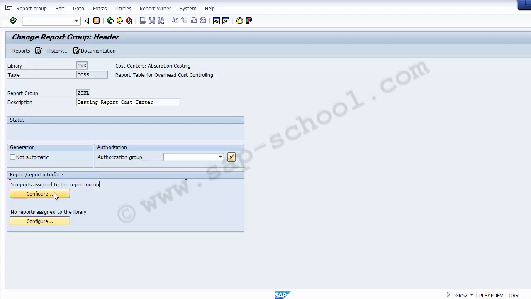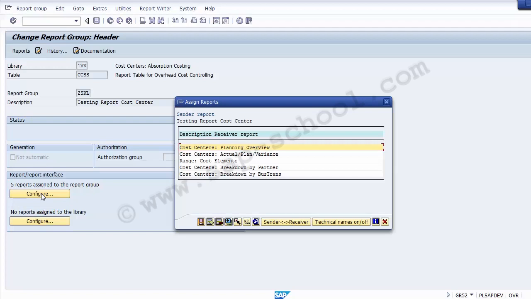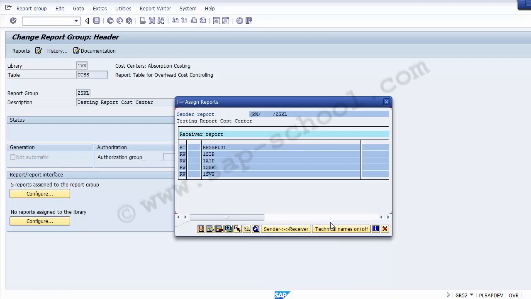You can check what the different reports in the group are. Click on Configure report, and you can see on the screen these were the various 5 reports which have now been assigned to the ZSKL report group. In case you want to see the technical names of them, you can click on this technical name, and you can find the transaction codes. These are the different transaction codes of the reports reflected on the screen.